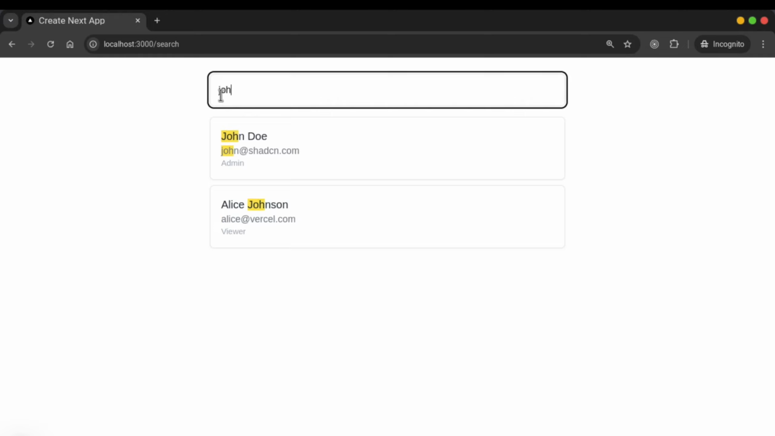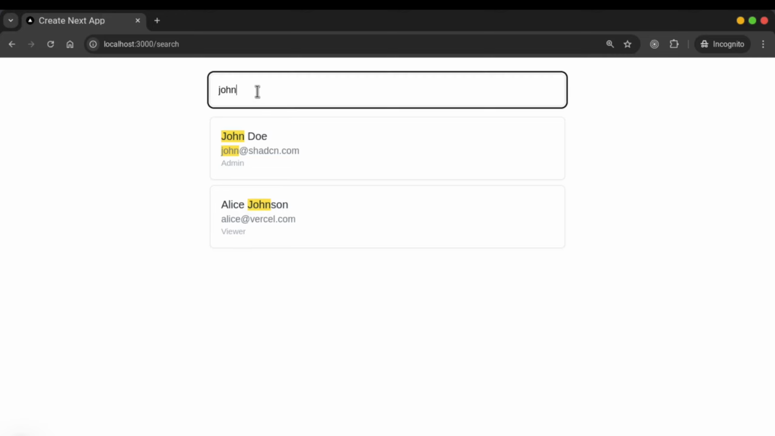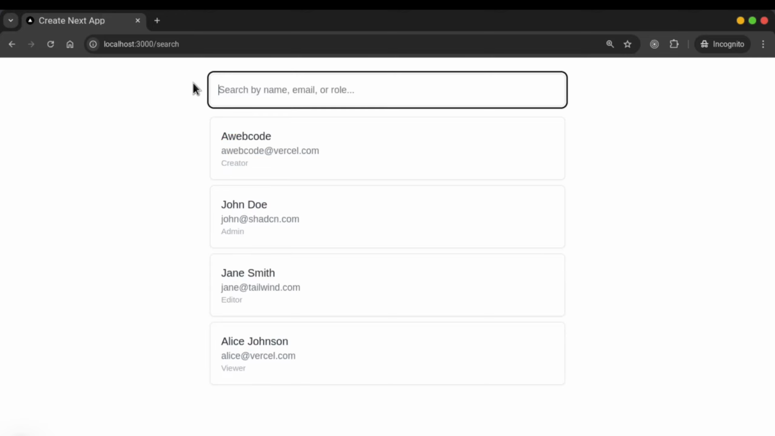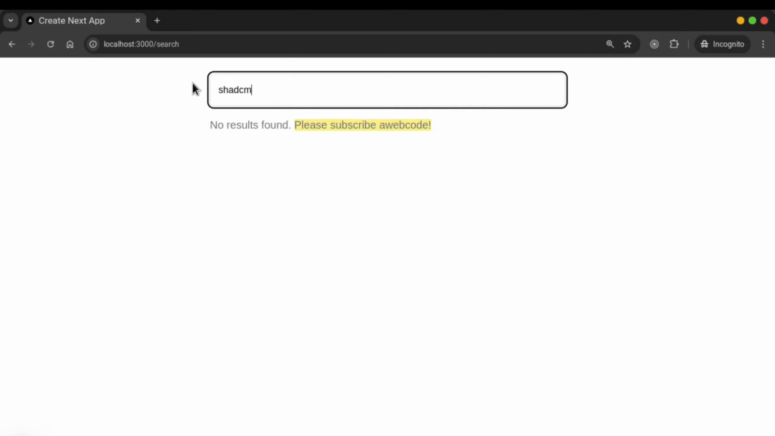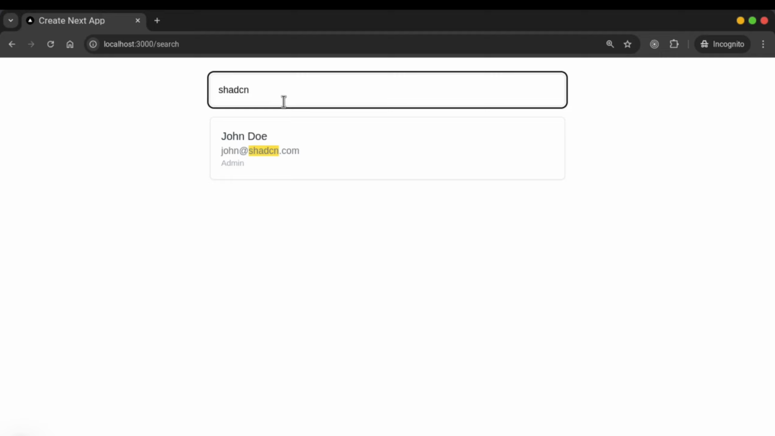So like John, we have John in 2 documents or 2 objects in our array, and that's why John is selected on the 2 items. We can also type chain. It is also marked on the single item, and it is matched on the email. Just type cn, and we don't have any item, and it returns no result found.